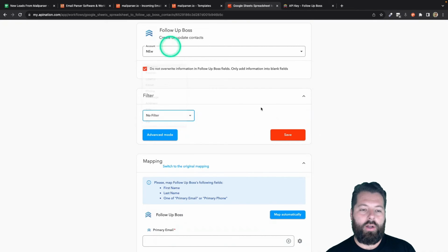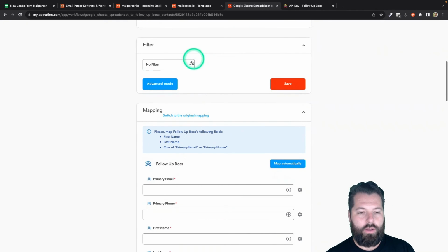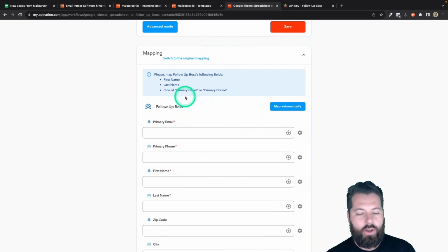For the most part, most people I've talked to setting up the sync like this, getting leads into their CRM, they don't want to filter. They are paying for these leads. They want to get everybody in there. They don't want to accidentally block somebody just in case. So no filter here. Come down here to mapping.